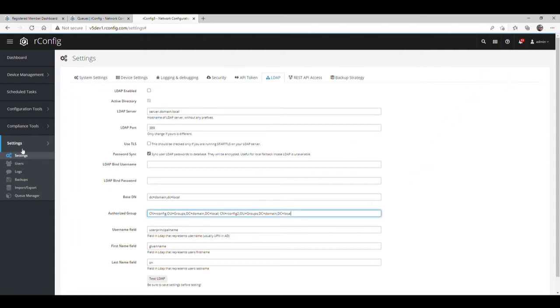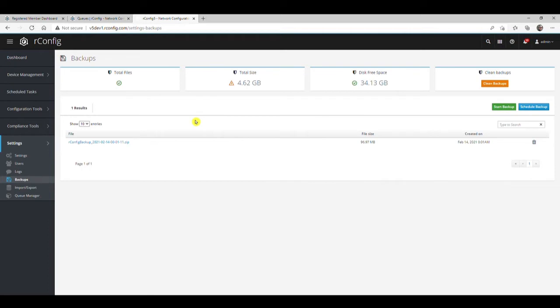Third feature, so backups have been in rConfig since day one. Previously there was the ability to purge backups. Now we're saying clean backups. The underlying framework for this has a new clean backup strategy. Let me talk about what that is in a second. So at the moment you can run a backup, it'll go to the queue, no problem there. You can schedule backups. You should be comfortable with this.